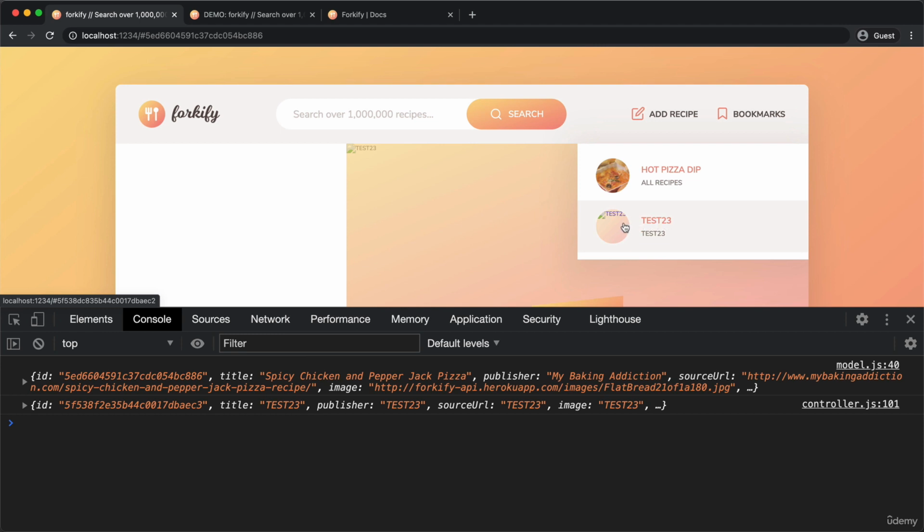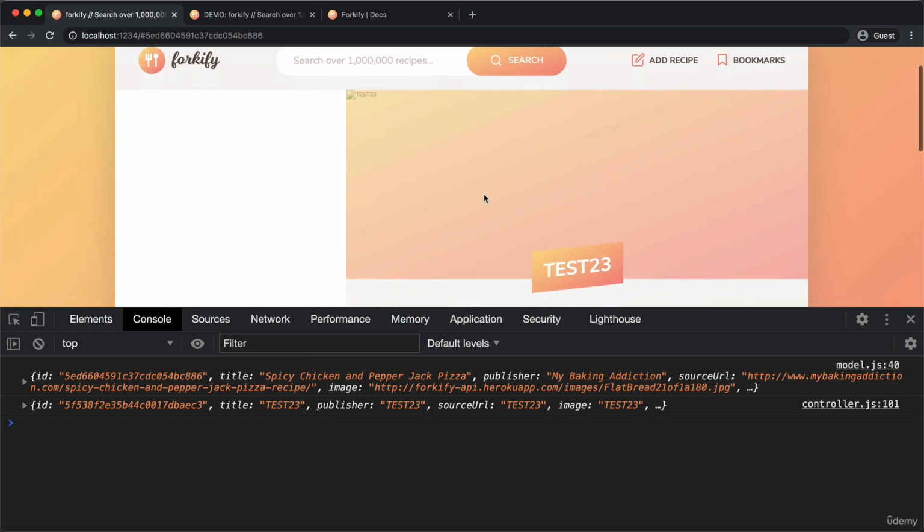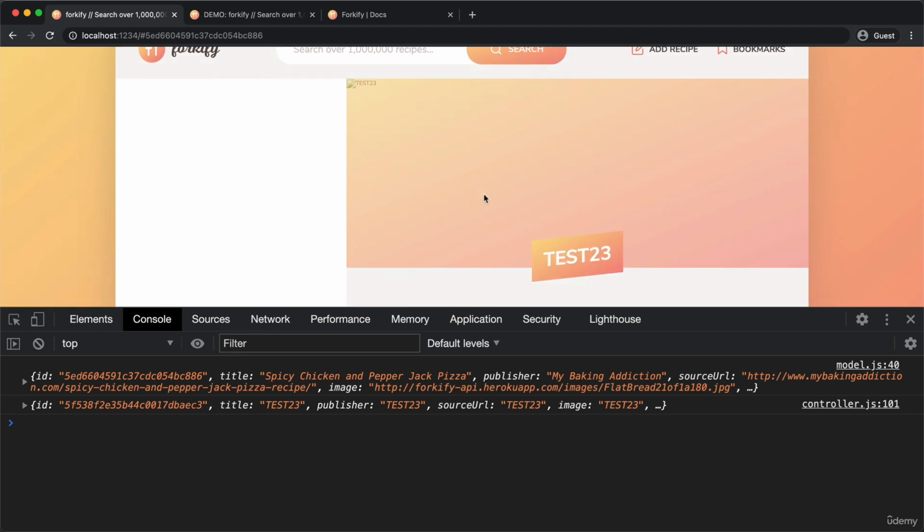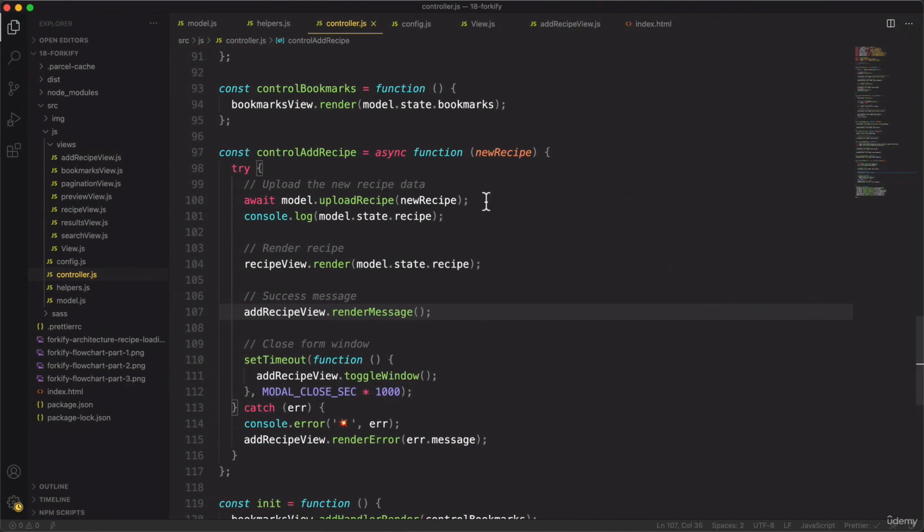And you see it's also already a bookmark. So you see that it's right here. Of course, there's no image because that path that I specified there is of course not a correct path, but that doesn't matter at all here.